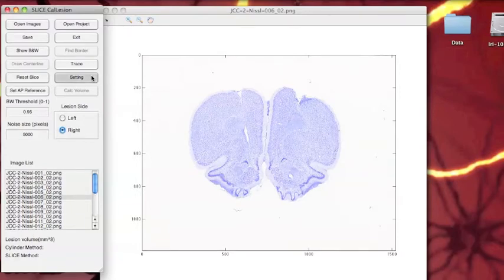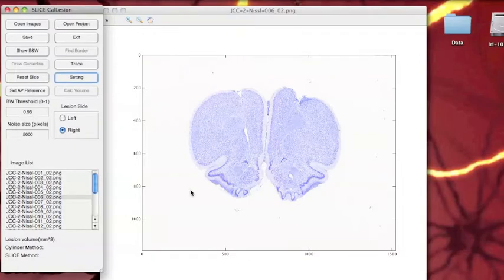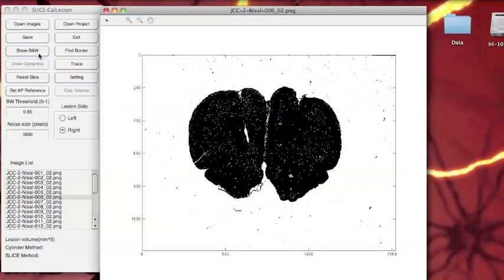The next step is to click on the setting button, and then you can change the parameters of your stroke volume estimation. In our case, our image resolution is 2400 pixels per inch. Our brain slices are 40 microns, and the distance between each slice is 960 microns, so I'm just going to leave that. The next step is to click the Show B and W button.